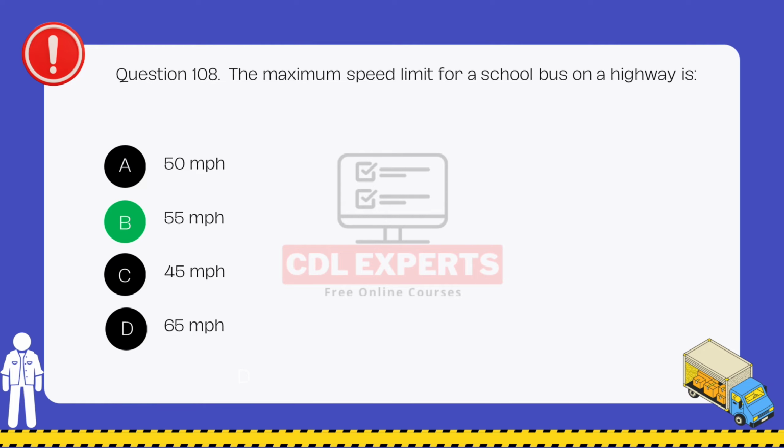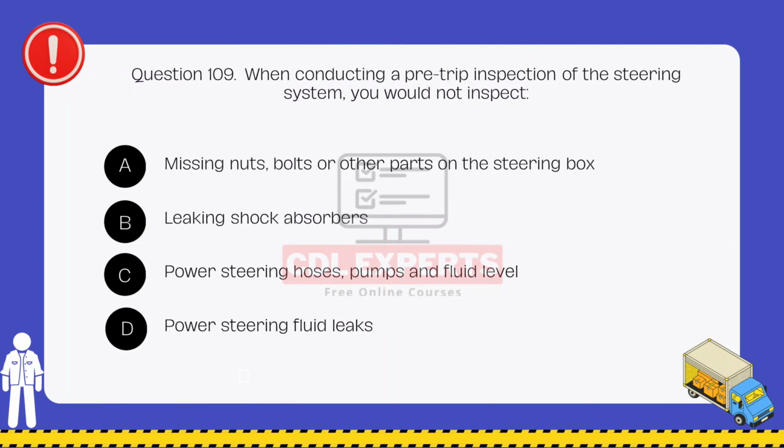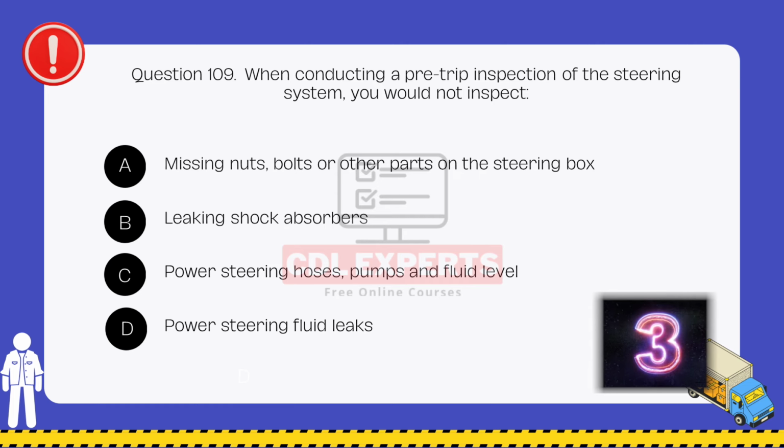The correct option is B. When conducting a pre-trip inspection of the steering system, you would not inspect missing nuts, bolts, or other parts on the steering box, leaking shock absorbers, power steering hoses, pumps, and fluid level, power steering fluid leaks.